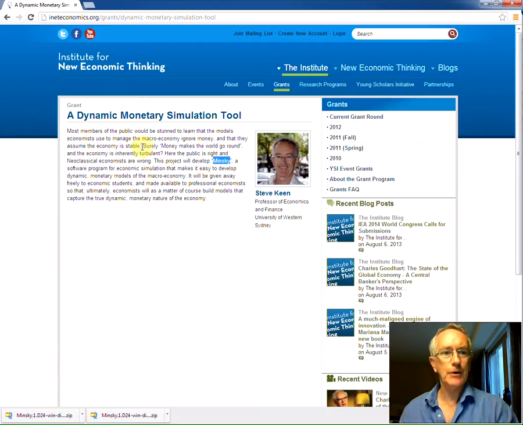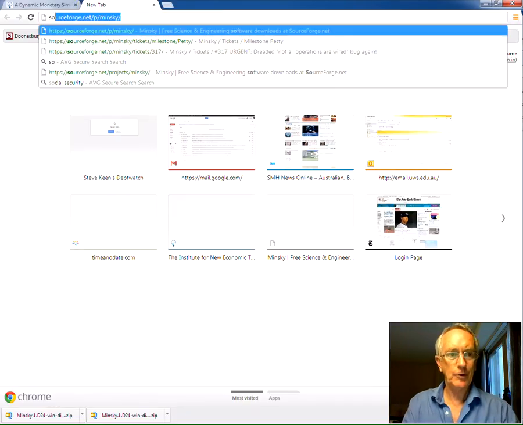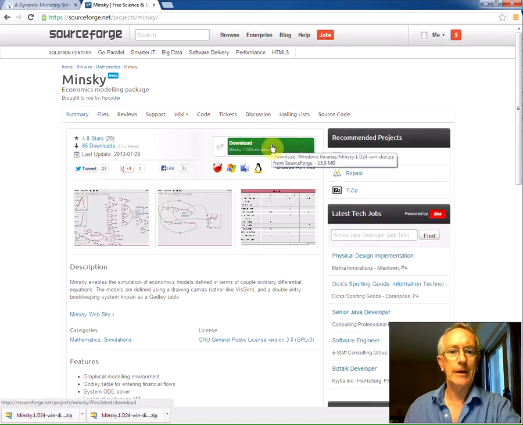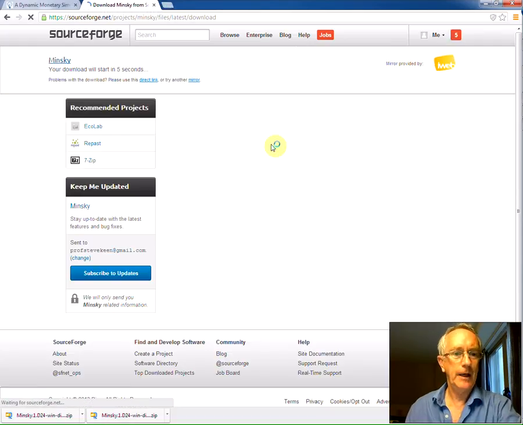So if you want to give Minsky a try, you need to go to our SourceForge page to download it. If you're a Windows user, it's simply a case of clicking on the green button and you will then get to this particular page, and in a short while the install will start and you'll see this turning up in your subdirectory down here.